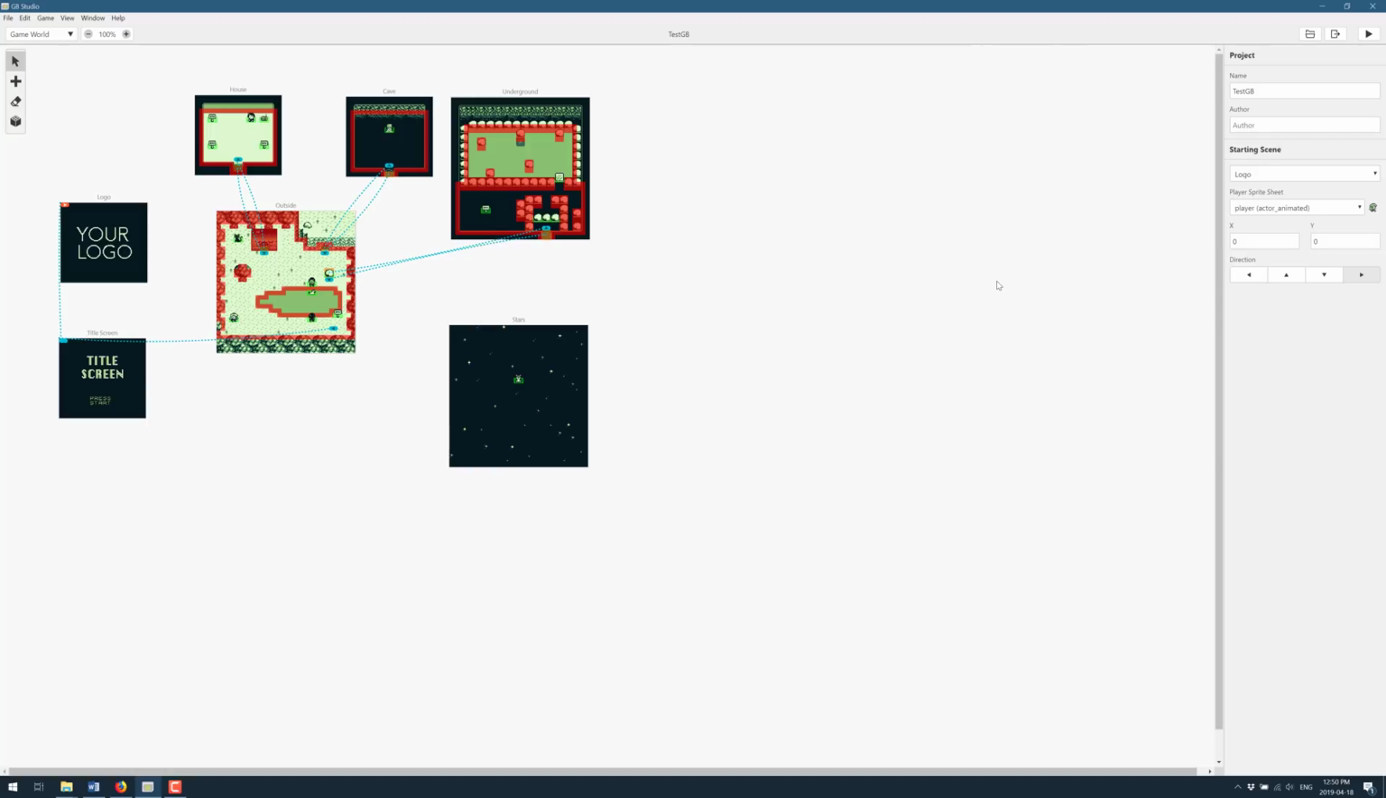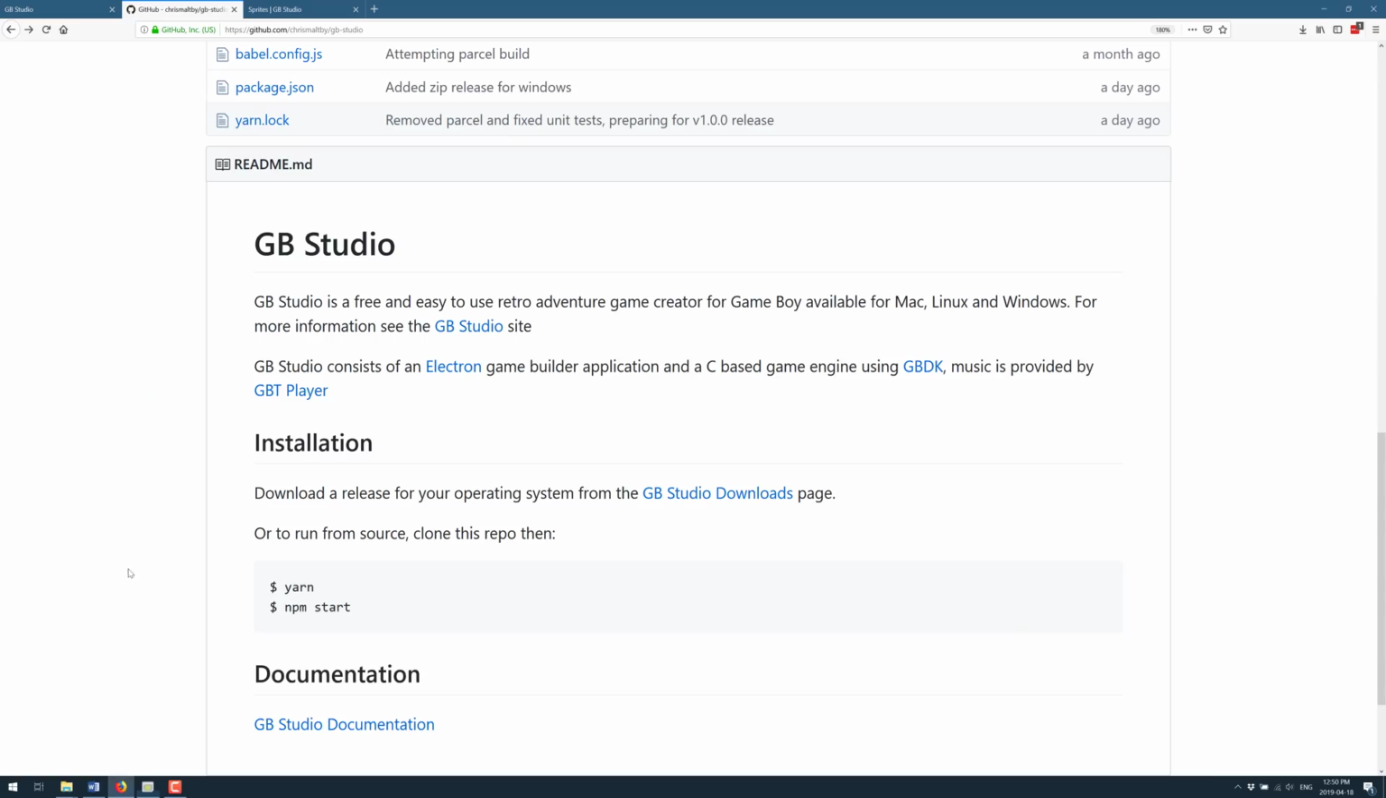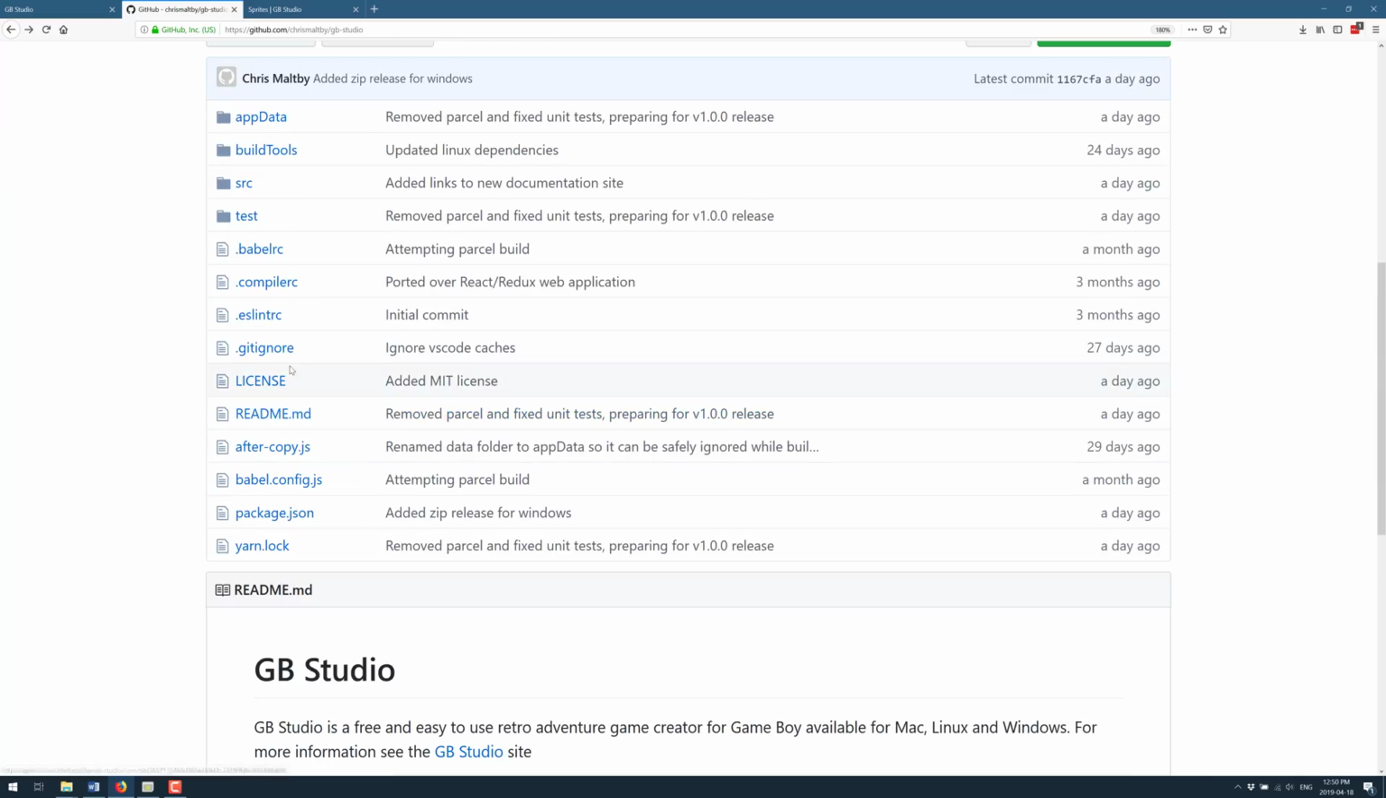That's Game Boy Studio, or GB Studio, technically. It's one of those things you can learn in about 10 minutes. You're not going to create the world's most amazing game in it, but if you wanted to extend it, you also, once again, do have all of the source code available. The nice thing is it is under the MIT license, which means you can do just about whatever you want with it. It's a very cool project.